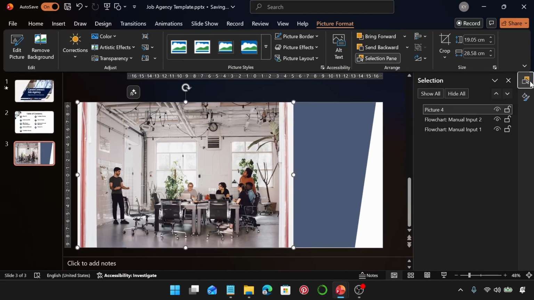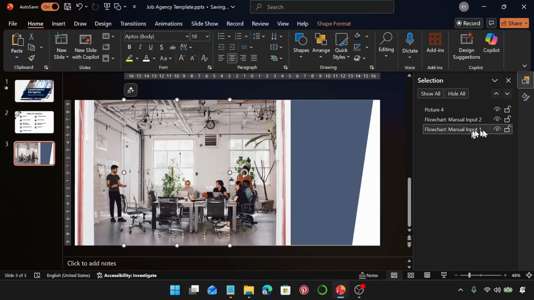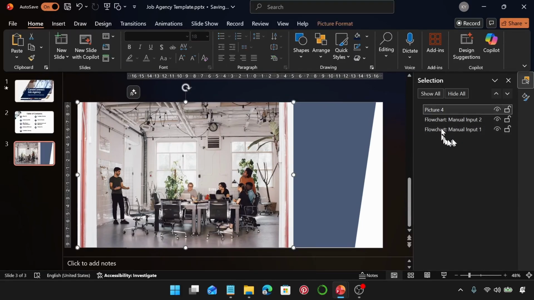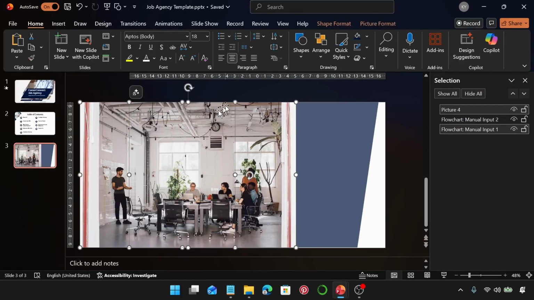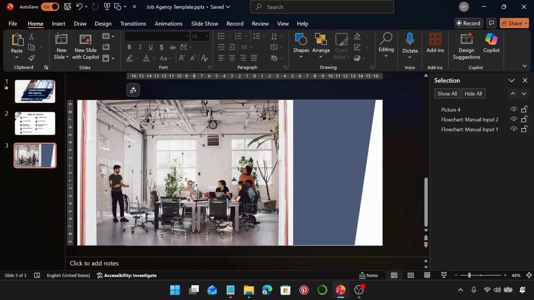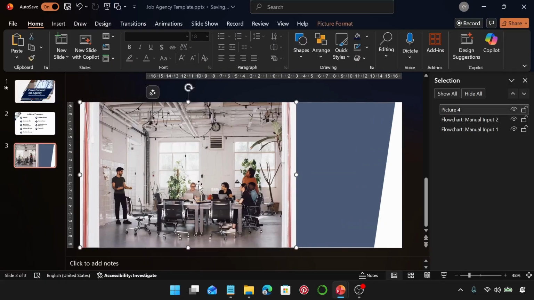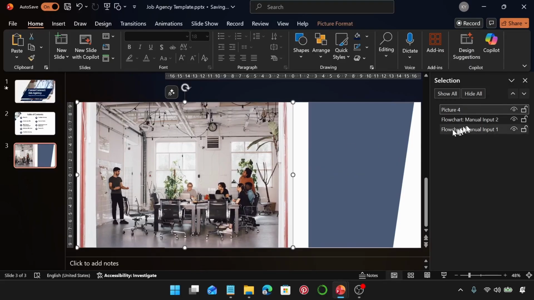I'm going to go back to my selection pane. I'm currently selecting the image, and it's going to be flowchart input 1. So select the image first, and then the flowchart that is behind it. And now I can see the outline of the shape behind it. I think I'd prefer if I move it a little bit to the right. So I'm just going to move this. Let's see if I'll like this. I'm still going to move it a bit. We can't have everybody in frame, so I'm just going to move it once again. Let's see how this will look.